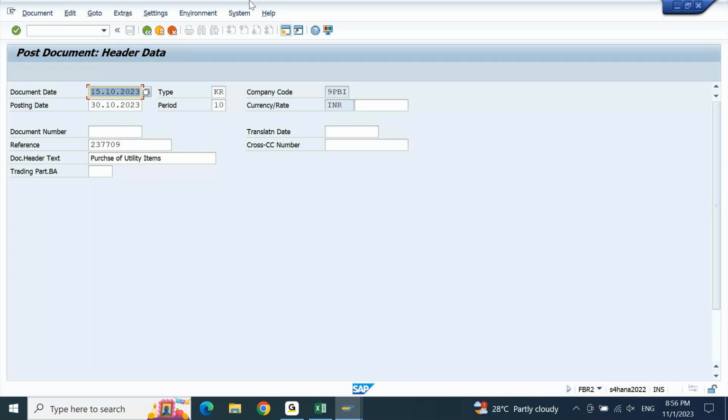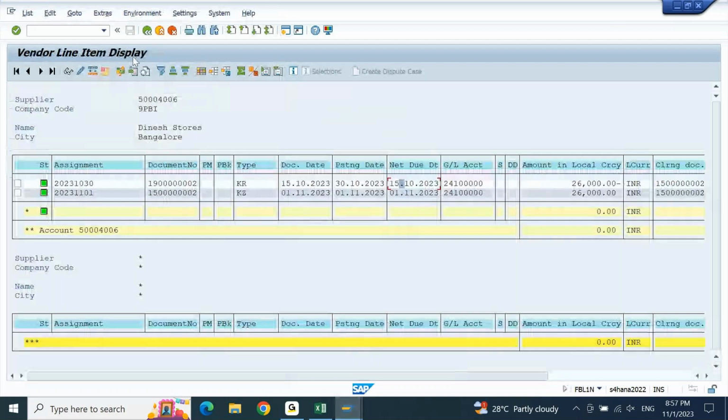Now here I'll put the same information everywhere, but I'll try to change some information. This I'll change, purchase of utility items, it is fine, enter. And I think the connection is lost. Refresh.